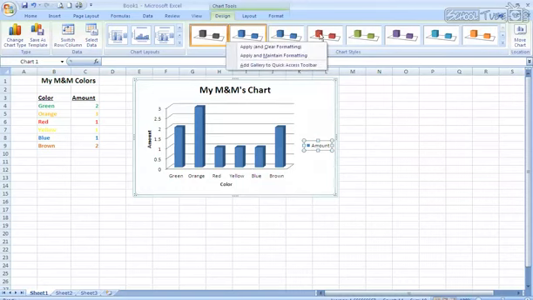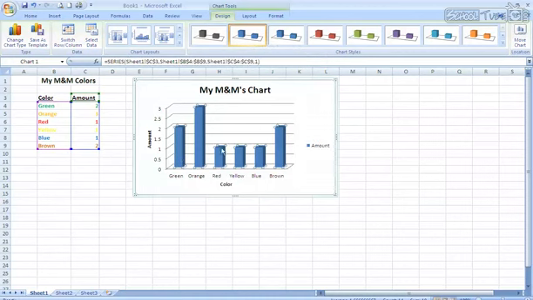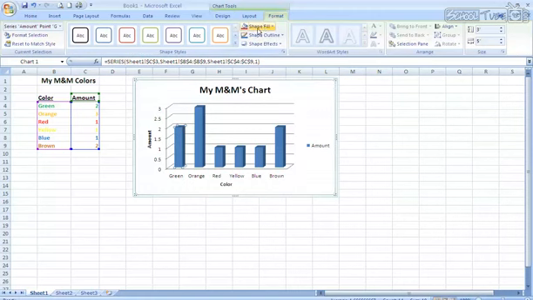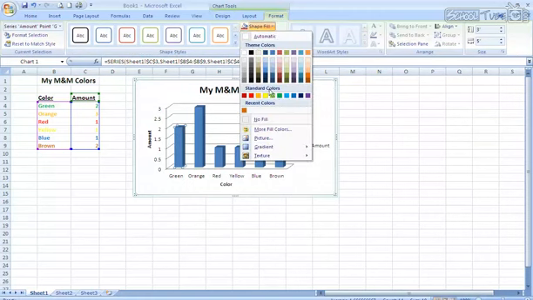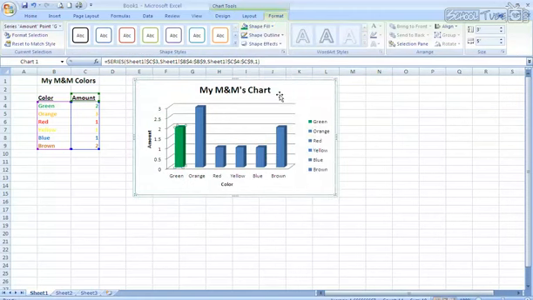Now the next step is you want to change the colors of each one of these columns to match the color that the M&Ms were. So we're going to start with the green. You'll double click and that will highlight all of your columns. You'll click one more time to get just one, and you will click on Format, click on Shape Fill, and change your color to green.